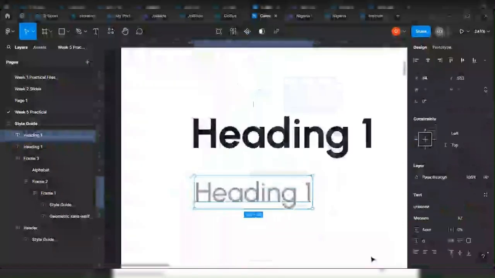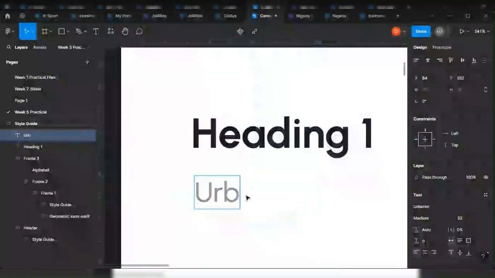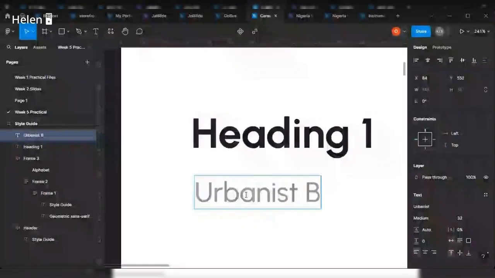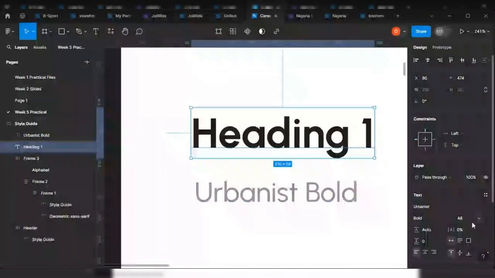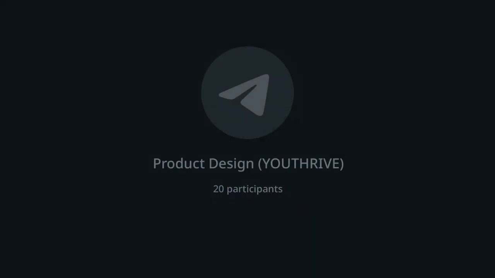I'm going to put the name of the fonts. Let's see, Urbanist. I'm going to use bold, which is actually this, and it is 48. And then I'm going to drag this here, and I'm going to say 48 pixels. So this is what I am using.